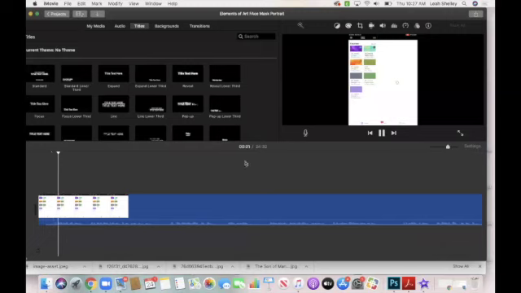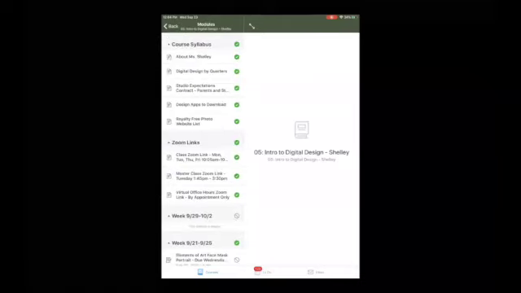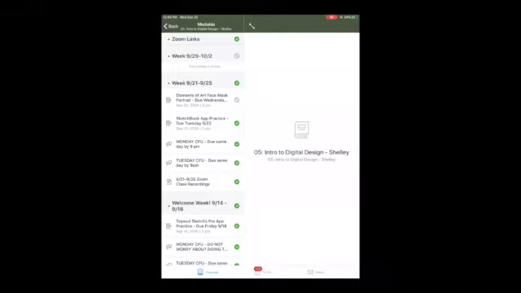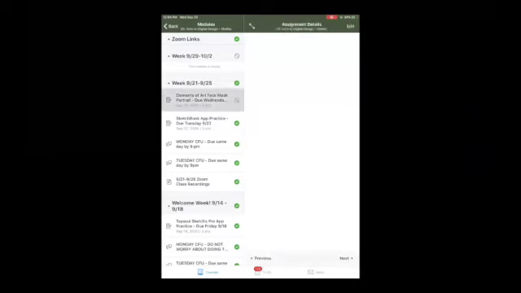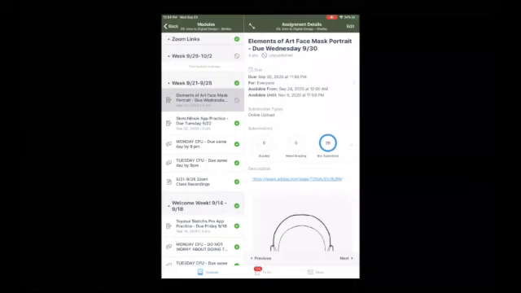So today I'm going to be walking you through how to create your Elements of Art mask portrait using Sketches Pro. So first I'm going to our class course. I'm going to modules, and then I'm going to find the module that we're currently on, which is 921 through 925. The first assignment should be the Elements of Art Face Mask Portrait. You're going to click on that, and that is due Wednesday, September 30th, 9:30.